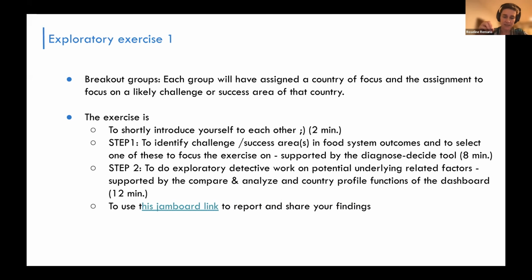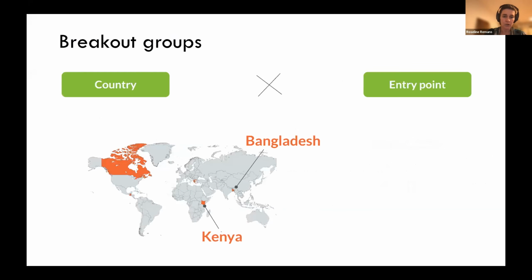And then in a second step, to do exploratory detective work on potential underlying related factors for that challenge or success area using the food systems dashboard, particularly the country profile and the compare and analyze functions of the dashboard. And then we made this Jamboard where you can put the notes, and that also guides you through the exercise. So this is the exercise. I will now just repeat that, but visualize what it looks like when you go in.